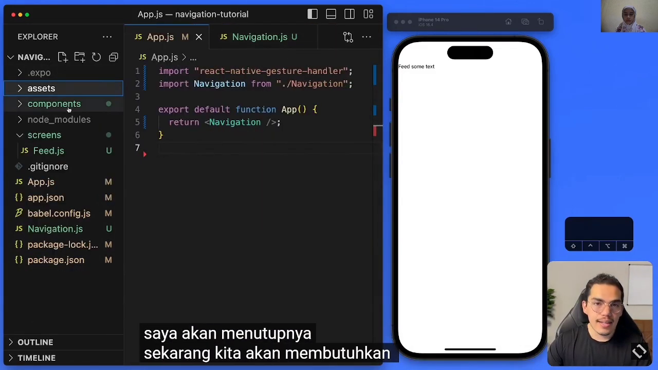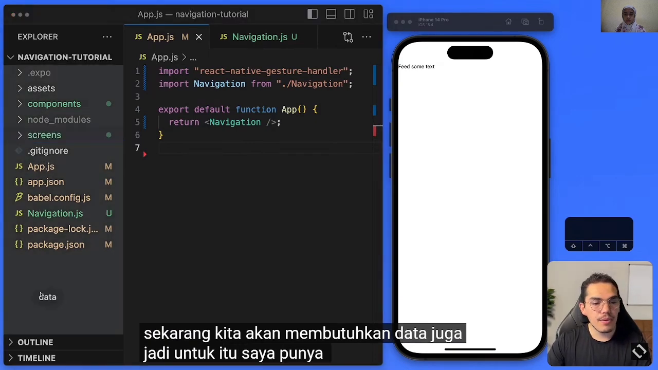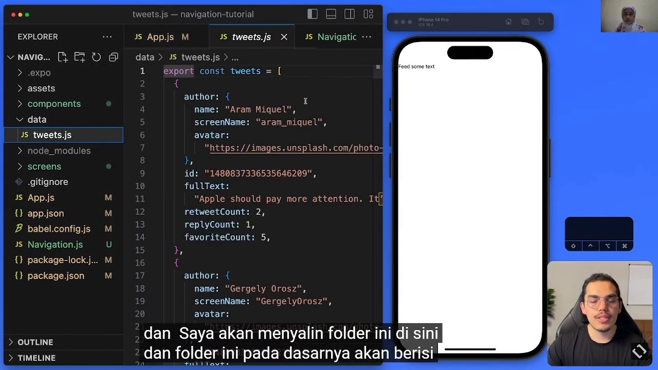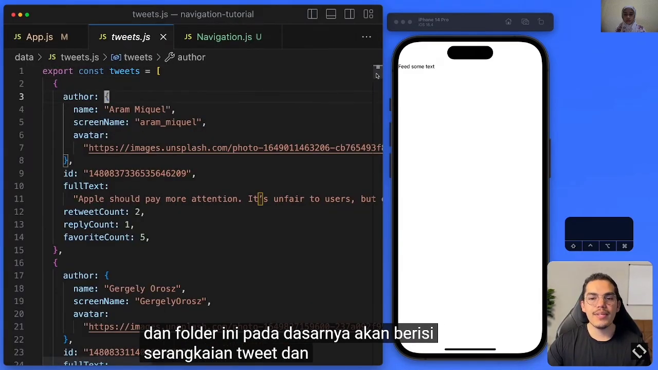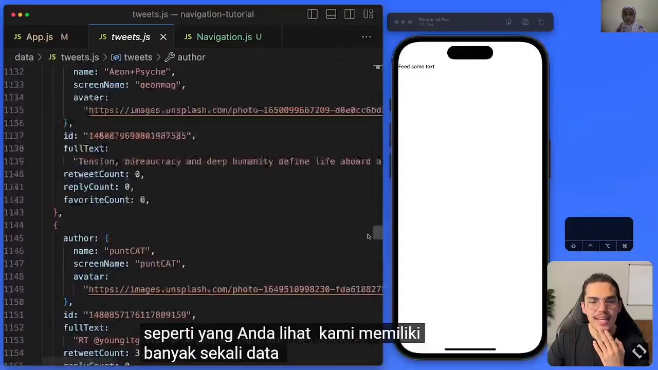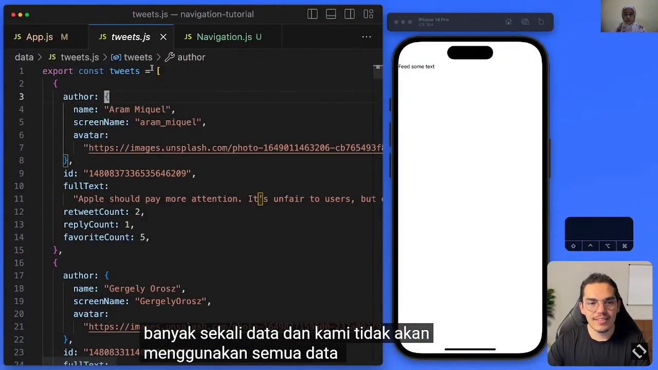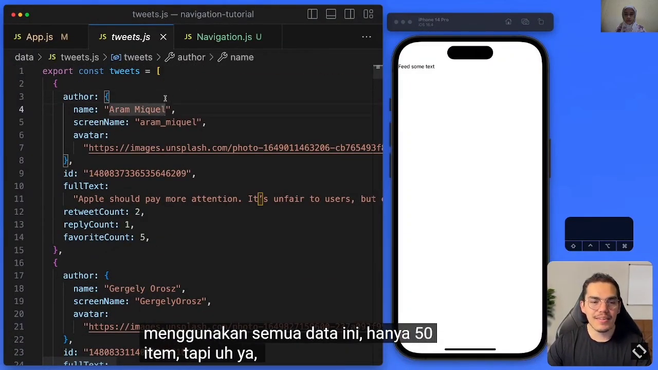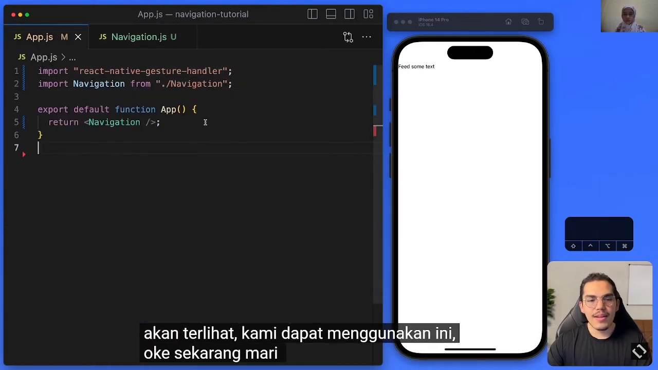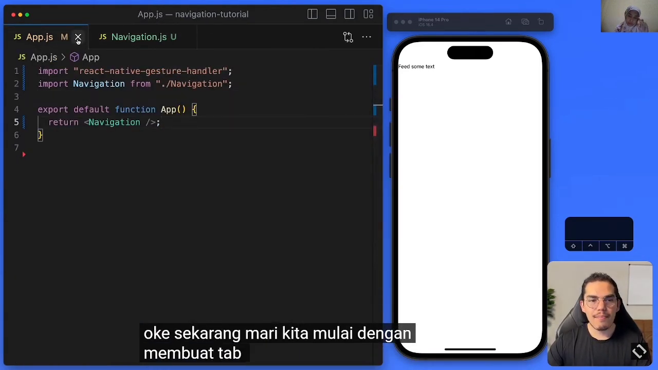Now we're going to need data as well, right? So for that, I have here a folder called data, and I'm going to copy this folder here. This folder is going to contain basically an array of tweets. And this array, I took it from an open source project. As you can see, we have a lot of data, and we are not going to be using all of it, just like 50 items. But yeah, just to show how this is going to look, we can use this.